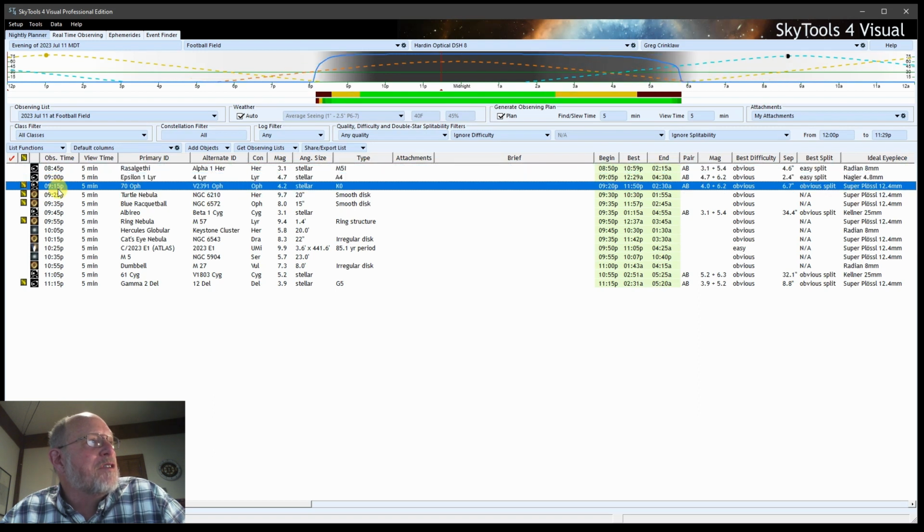So we've got three double stars to begin with. 70 Oph, that's a classic. I love that star. It's easily my favorite double star.